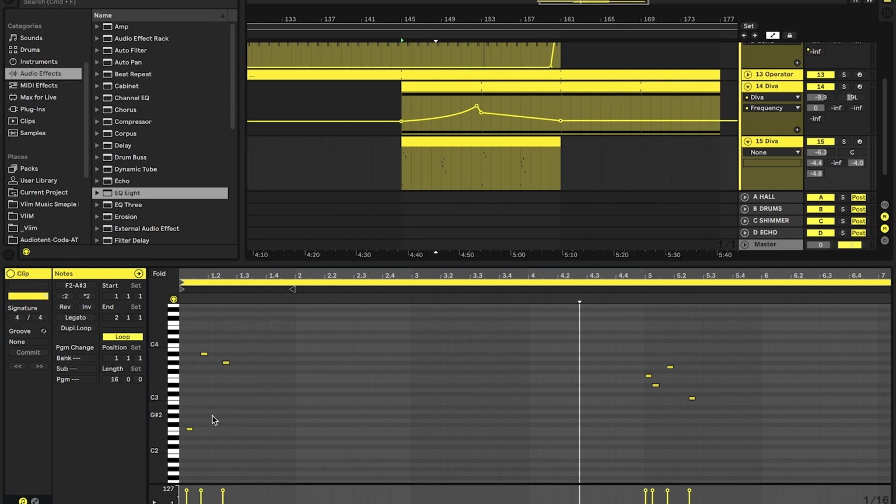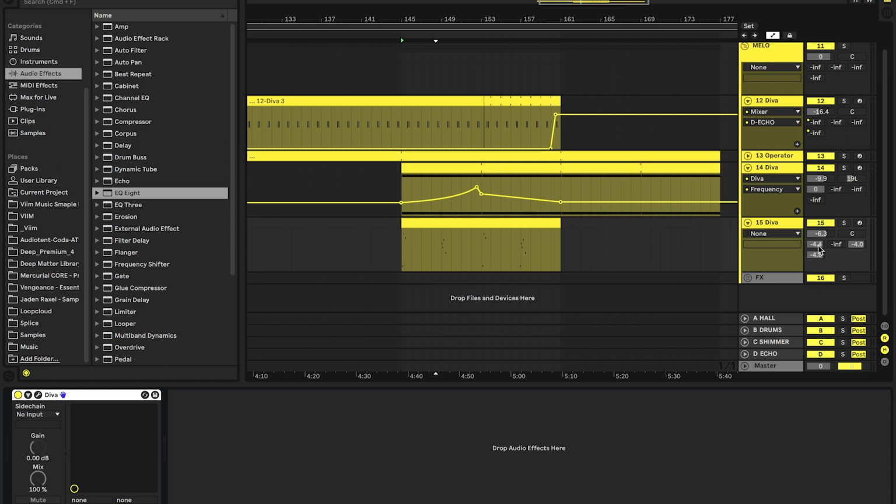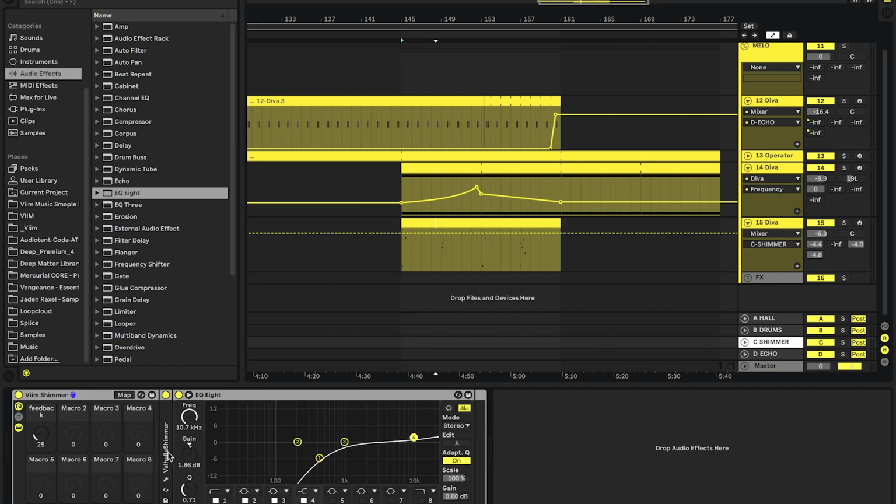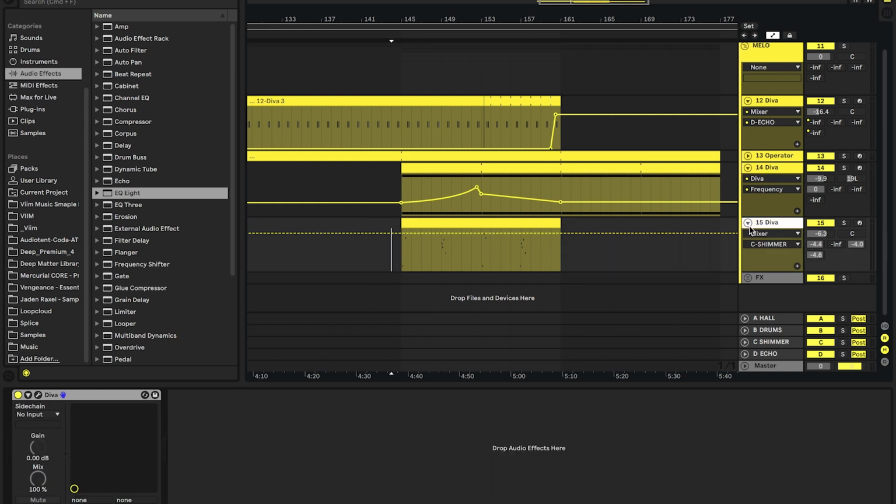So I just came up with this very basic melody here real quick. As you can see, there's nothing crazy going on, but I just added this very big reverb, and this time I also added this Valhalla shimmer effect, which I really like to use. And as you can see, it's just adding this really nice and big atmosphere in the track.